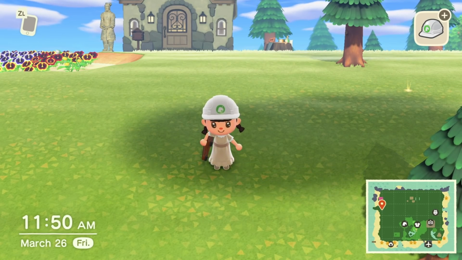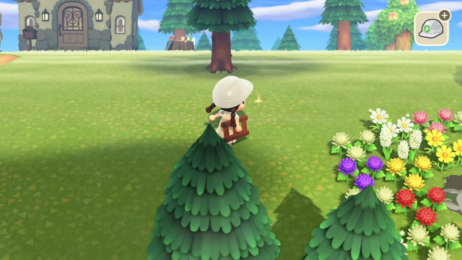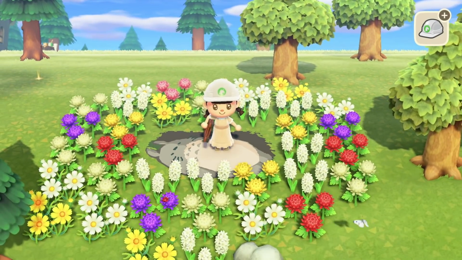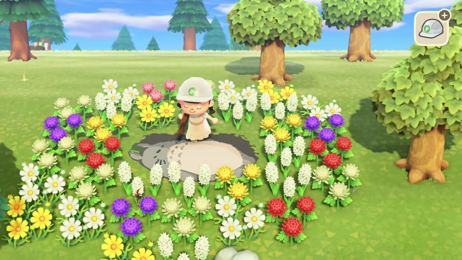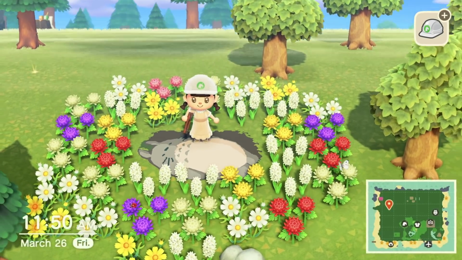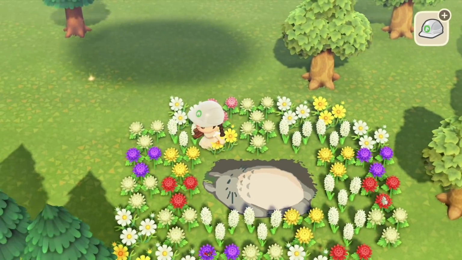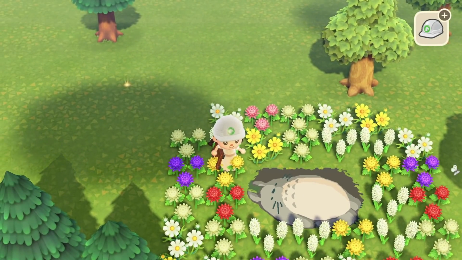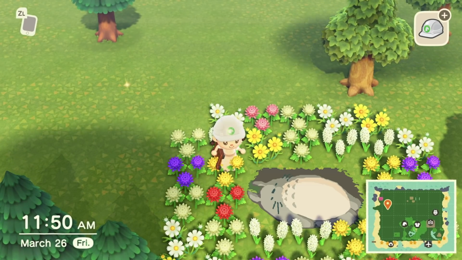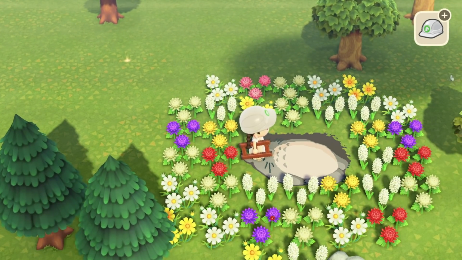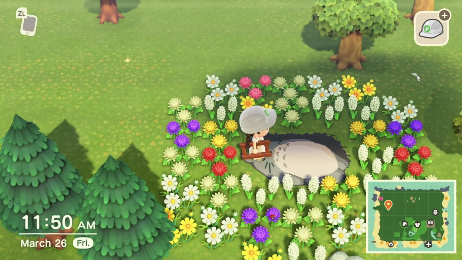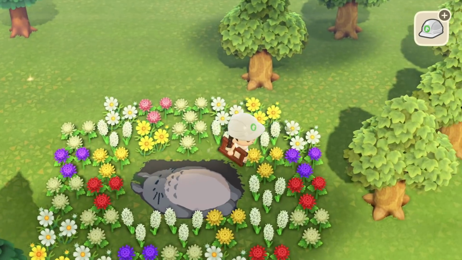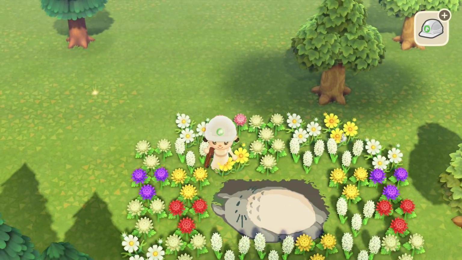Now that I showed you guys that, I'm going to show you guys how I used this design in my island. So right here, we have our little Totoro. He is adorable. He has flowers all around him. And obviously, I think this would fit really well in a forest. You could do so much with this. You can make another level and then do this custom design in a hole in the cliff and make it look like he's actually sleeping at the bottom of a cliff hole or in a cave.